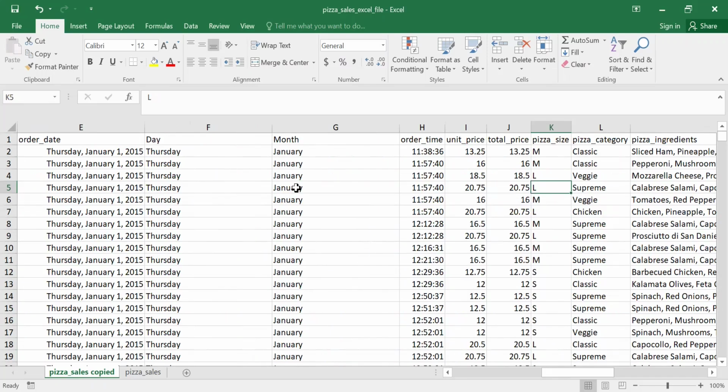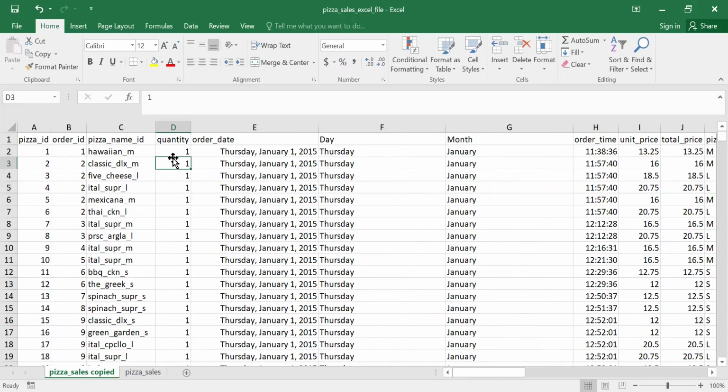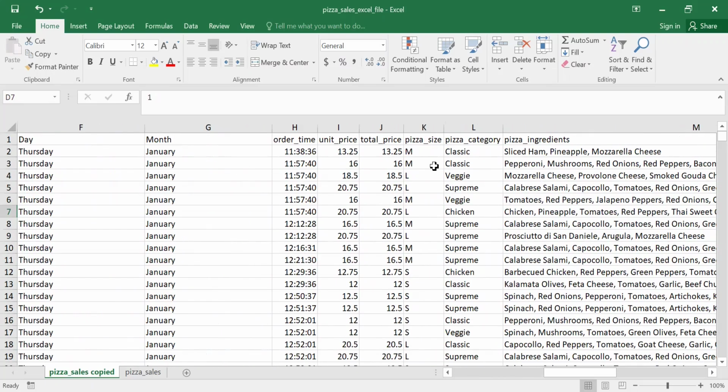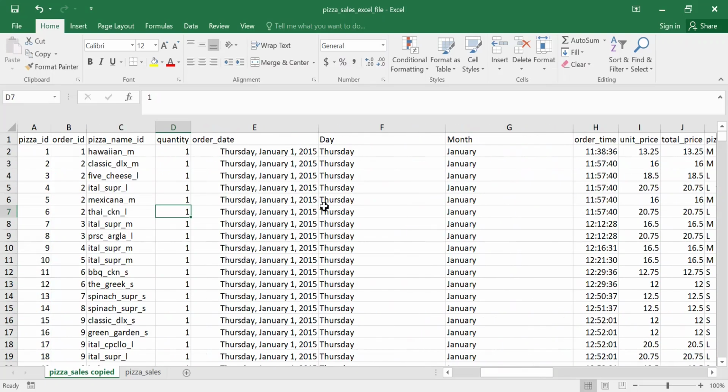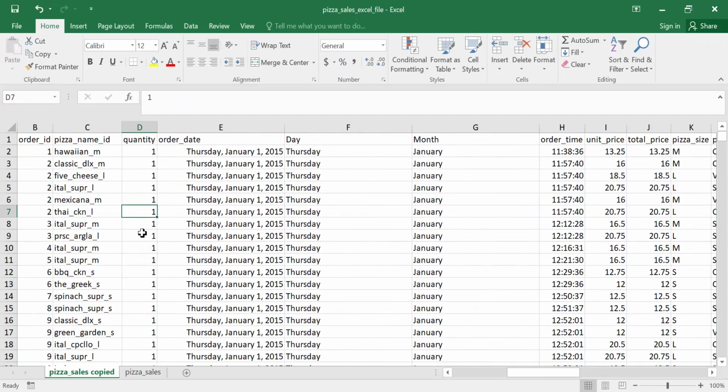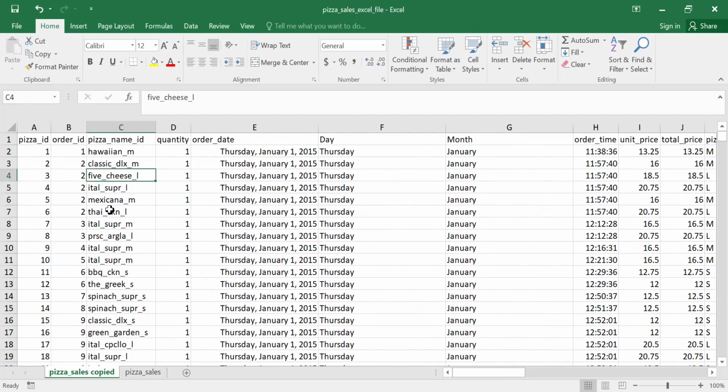So to know that, you have quantity. Your quantity is column D. And with that, you can tell how many of the large pizza was sold, how many quantity of pizza were sold in terms of size. So the formula I'm going to apply with that is what we call a pivot table.